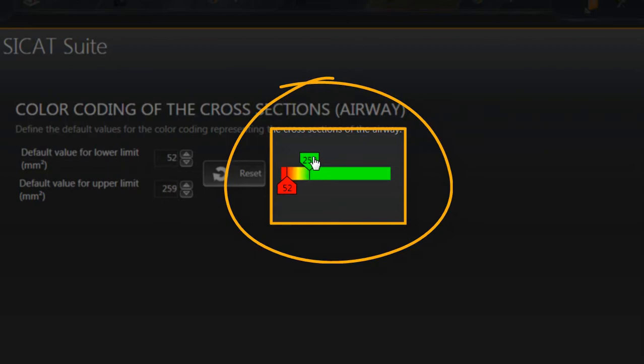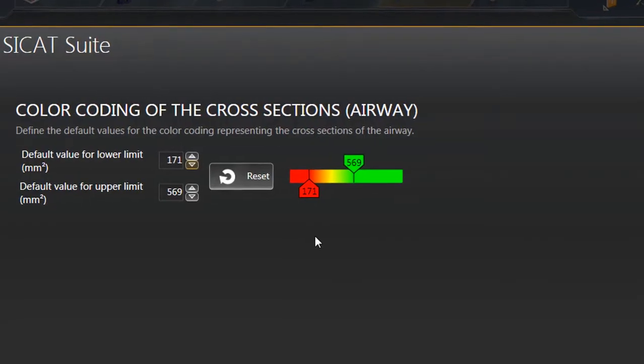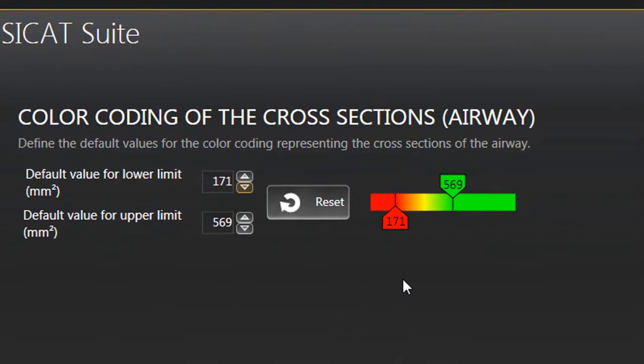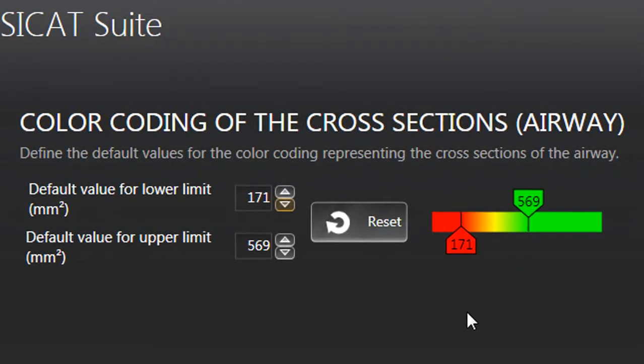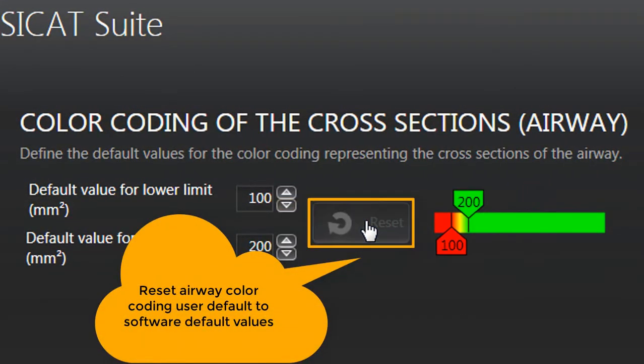Same thing here. If we're happy with that, that now becomes our default. If we want to reset things to the original default position, we do that with this tab right here, and it'll go back to the same original colorization.